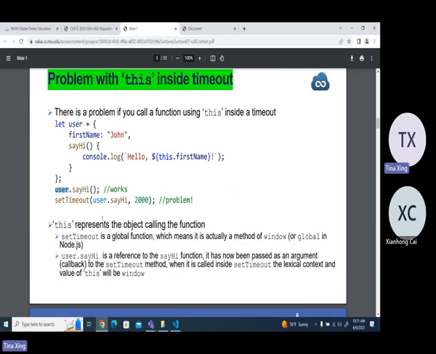But now, take a look at this one. setTimeout is a global function, which means it's actually a method of window. You can test it: window.setTimeout equals setTimeout is true. And now, user.sayHi is a reference to this function, because the function eventually becomes an object in the heap. You understand me? So what's going to happen looks like this.